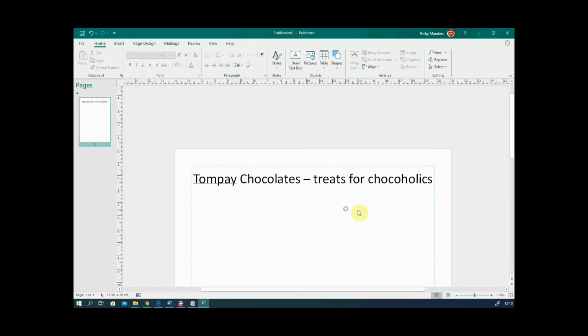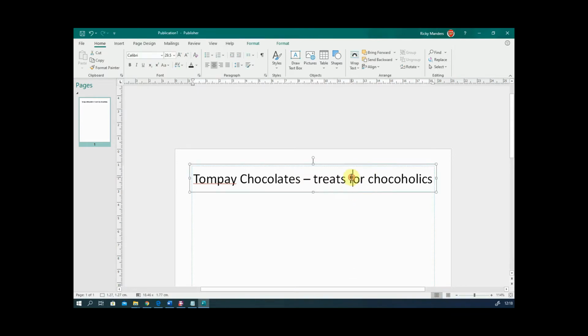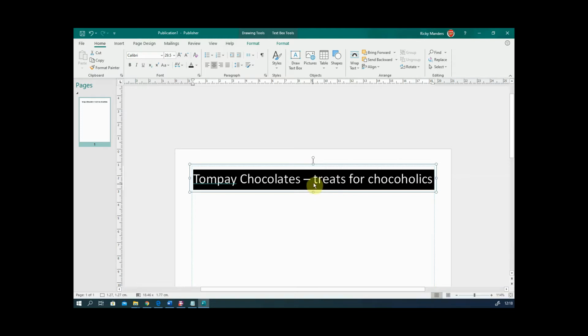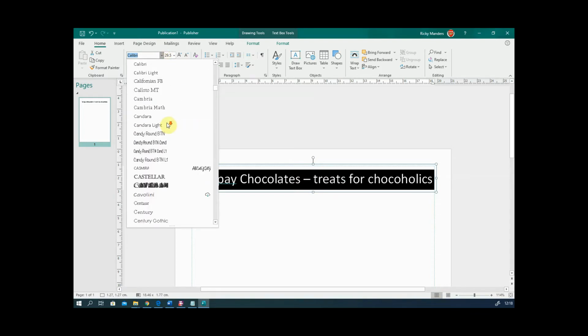So at the moment that looks pretty plain, just plain text. There's a couple of things that I'm going to strongly recommend we do. The first one is I'm going to change my typeface. I'm going to pick a text style from here. I'm going to pick something.